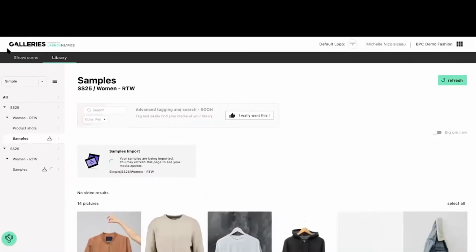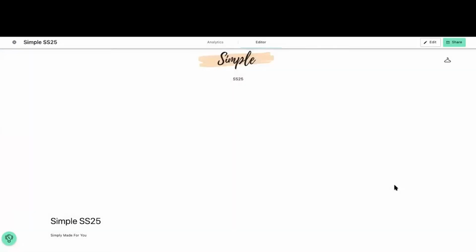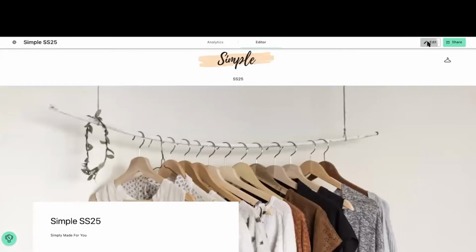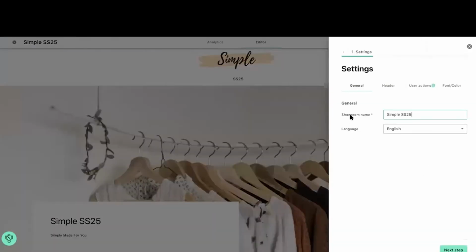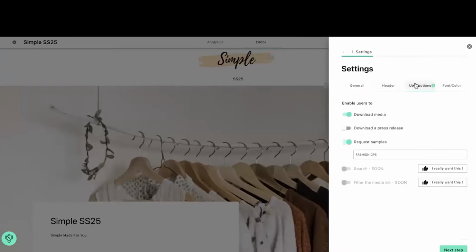Brilliant. So now I'm going to go into the showroom, and I'm going to pull up a showroom that I've been building, walk through the editor with you. So I have the showroom name, which I've called it Simple SS25. The header, I've taken the brand Simple. In user actions, I've decided to make it the users be able to download media as well as request samples, and I've highlighted the department where it's come from. In this case, it was Fashion GPS.